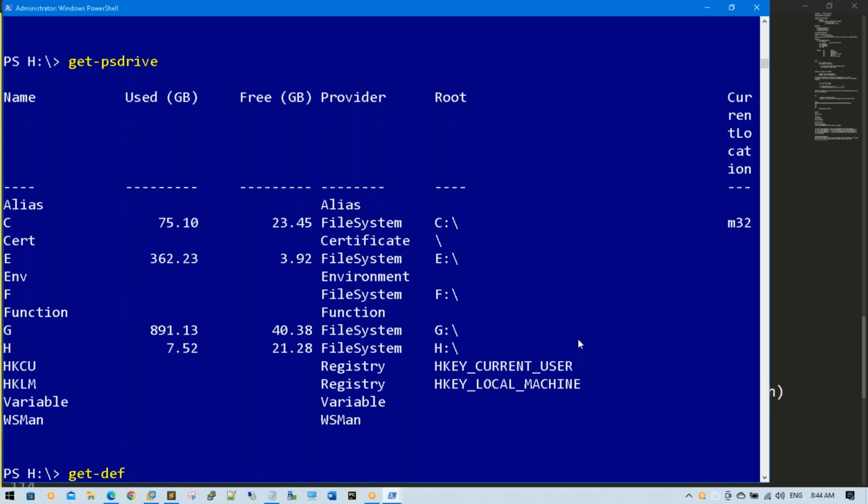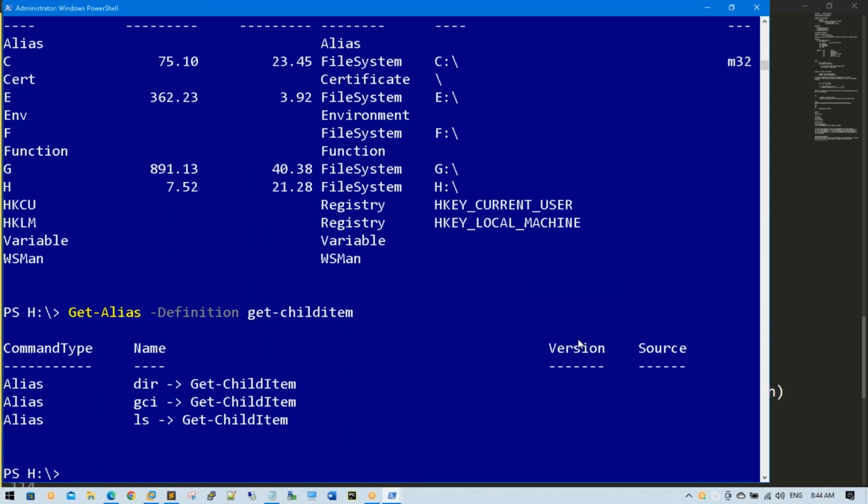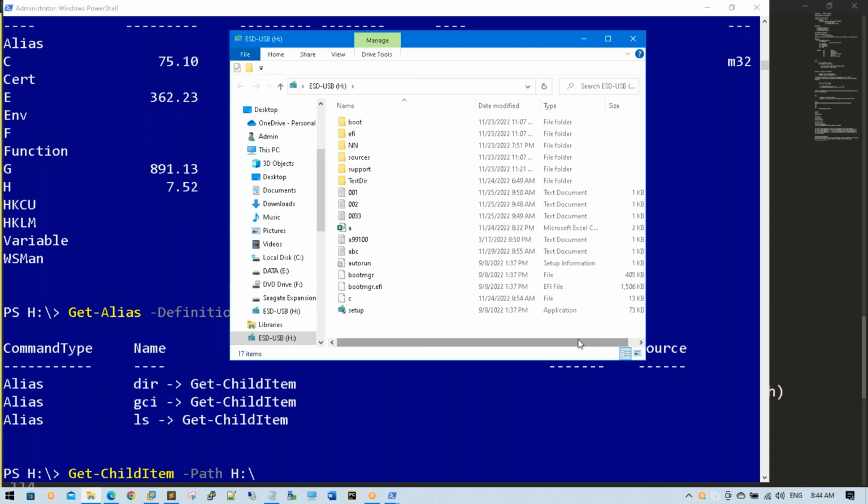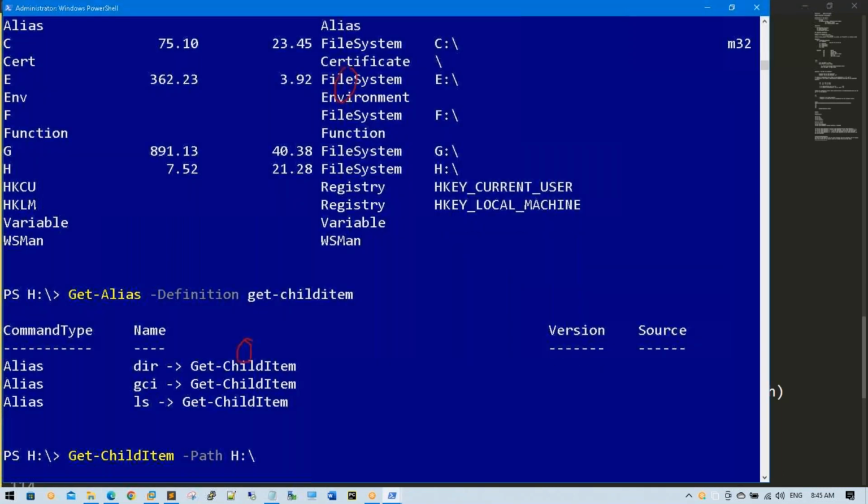If you are coming from MS-DOS, there is dir, and there is ls. Now I'm using the complete commandlet: Get-ChildItem -Path H drive. See how many objects are there here? 17 objects are there, or not? Yes. Now see this one.